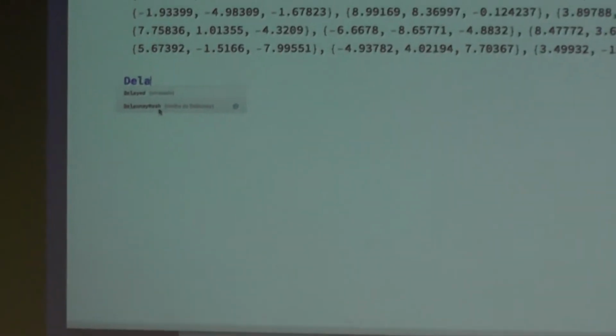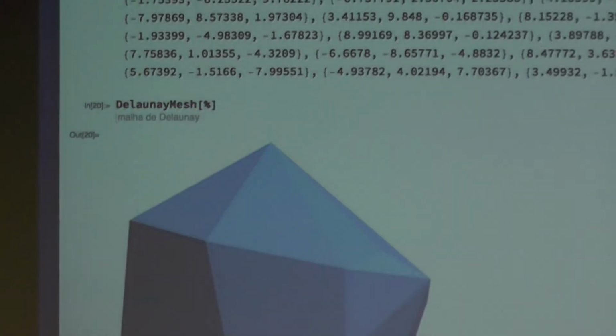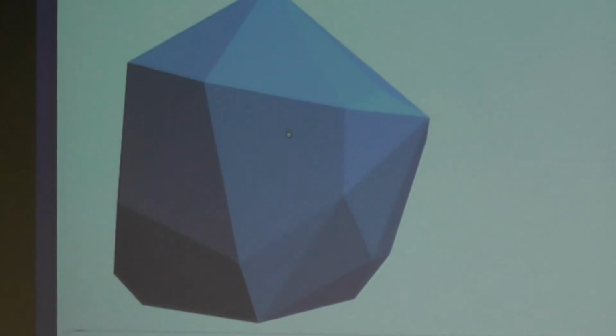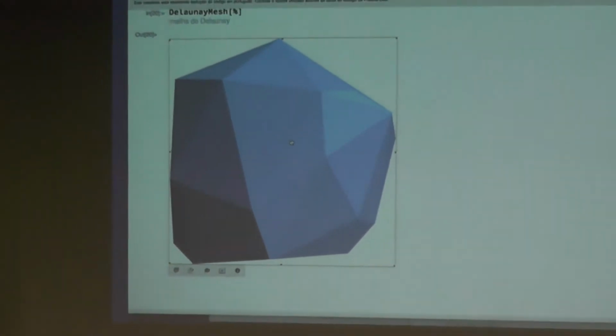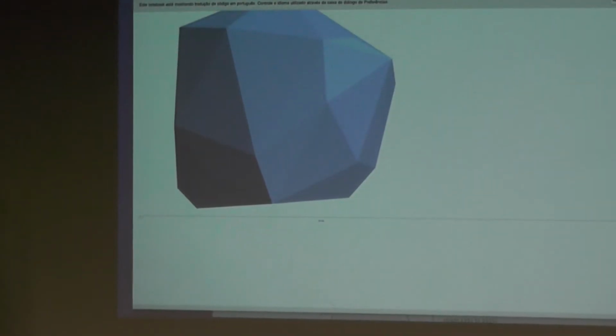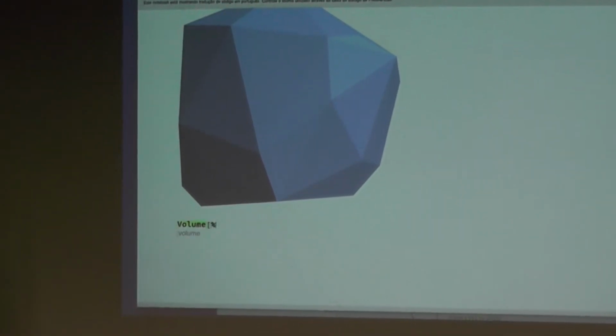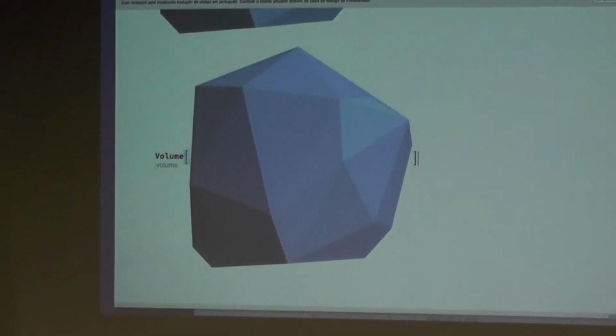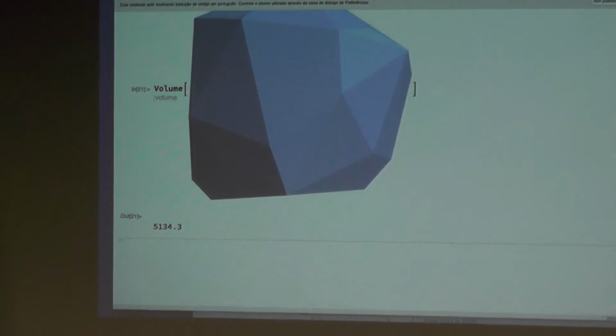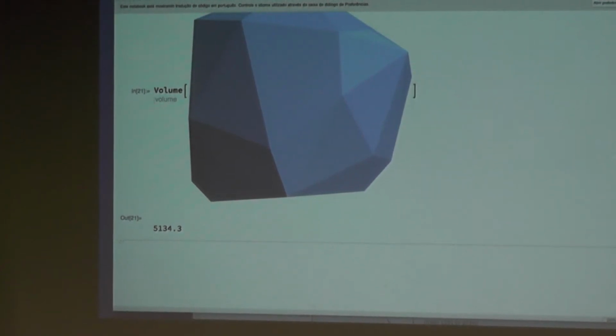Now I could say something like make a mesh around those 3D points. So now this is an object that makes a mesh around those points. And now, for example, I could pick up that object and ask what the volume of that object is. So now it will tell me. It's computing the computational geometry to work out the volume of that object.